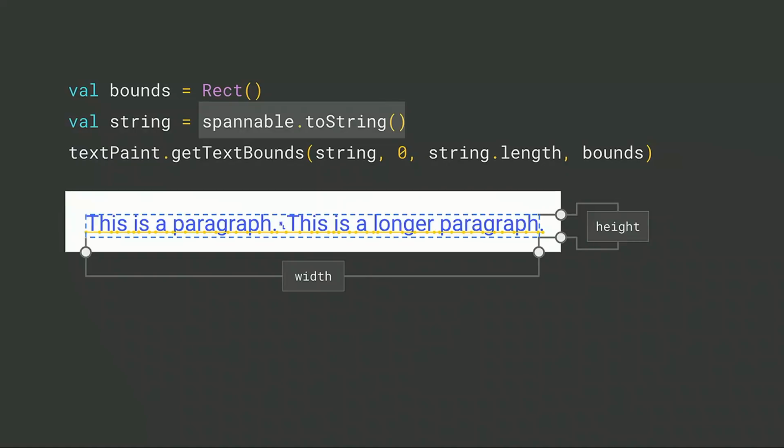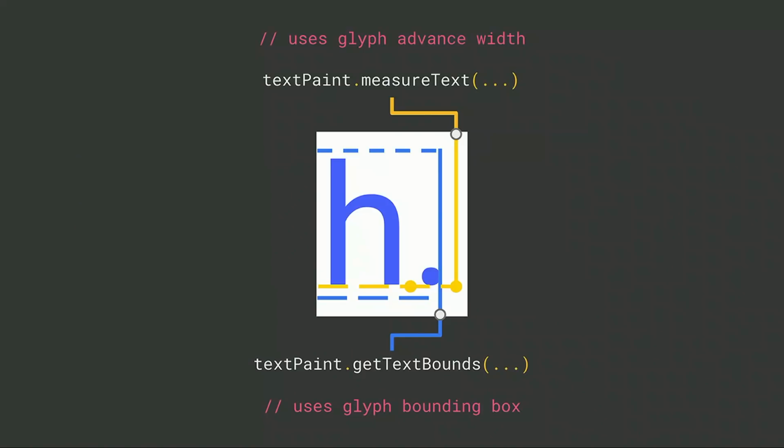The next option is to use getTextBounds, also from Paint. Again, dead giveaway, it takes a string. So it will do exactly the same, no line breaking, no spans. It will place it all together, and it will give you the bounding box of all of your glyphs, which is a width and a height. It's important to notice that these two methods return slightly different values. textPaint.measureText will return you the next advance of the glyph. This is where you will position the next glyph if you were to add another one. Whereas getTextBounds will give you the bounding box of the glyphs you have. And these two values come from different parts of the font, so they may be very different.